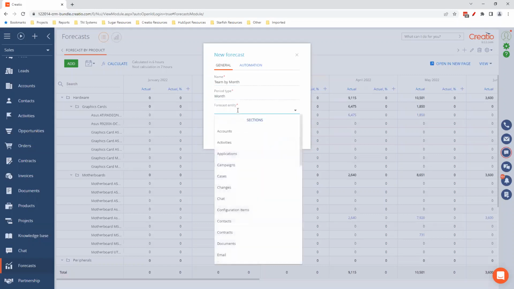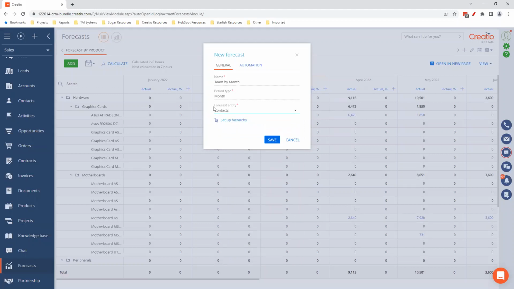Both of my forecasts, at least as a starting point today, are going to be based on contacts, which just means that I want my forecast to be by person. I want to see how person A is doing versus person B in my forecast. And for this one, I'm going to skip setting up the hierarchy. We'll do that on our secondary one. So once I set up the basics here, I give my forecast a name, a period, and then the entity in the hierarchy, I can go ahead and create my forecast.